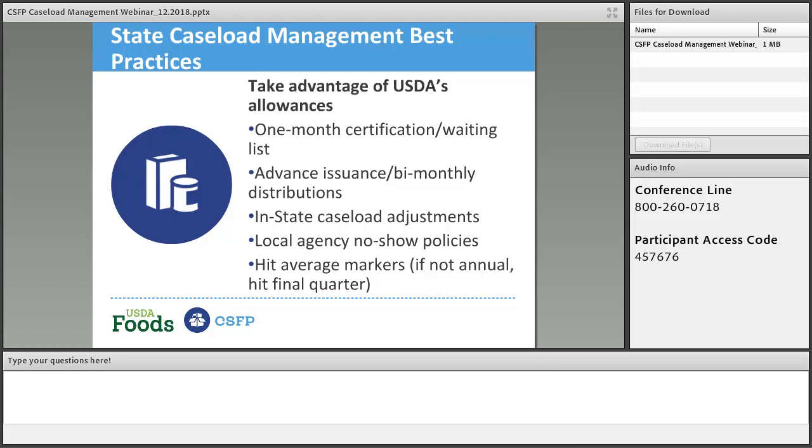The local agencies may decide to do advanced issuance, where in the months of September and October and even November, they may go ahead and give a participant 2 of their food packages, so that helps shore up the caseload performance that you're going to have each and every month for your state.